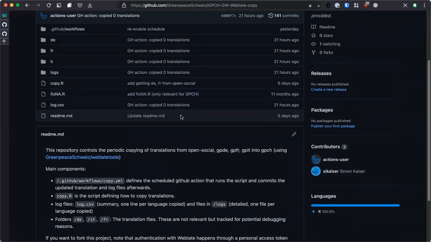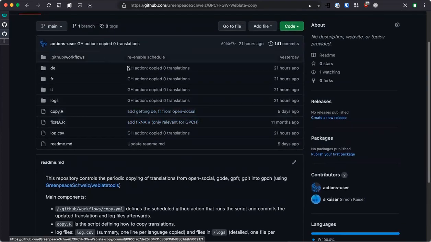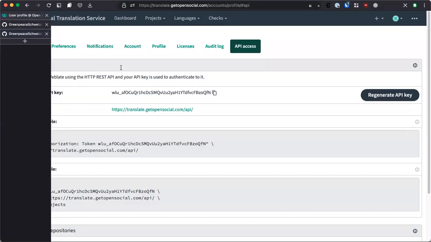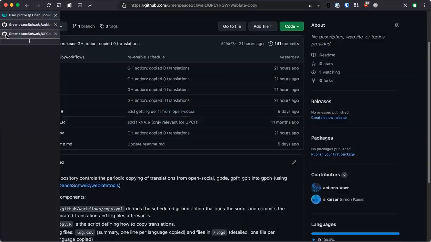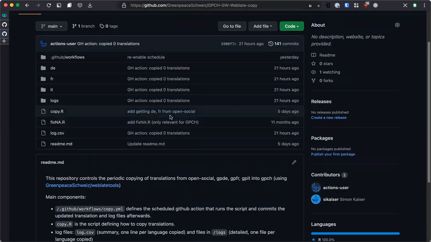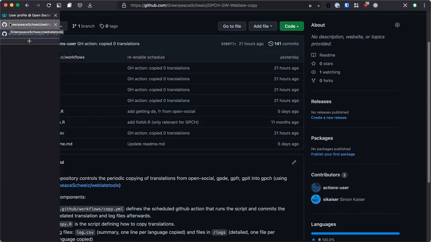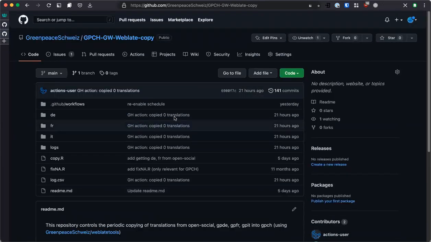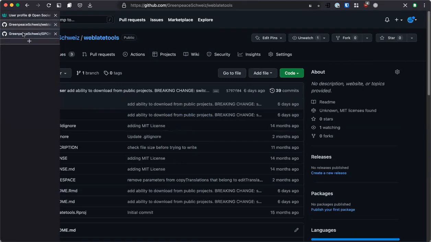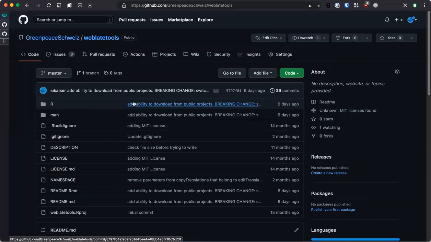So here we define our own API key. We say which projects we want to copy from. We say which languages we want to copy from. We say that it is the Greenpeace Switzerland project that we want to copy into, and all these things. So these two things are separated. And I am mostly going to talk about the Swiss implementation, because if you want to just adopt this, you don't even need to worry about what happens behind the scenes with this Weblate tools code.